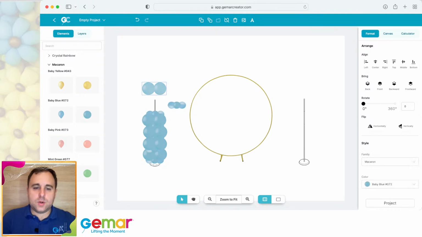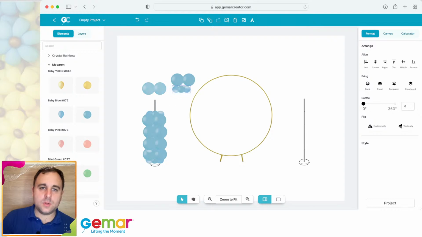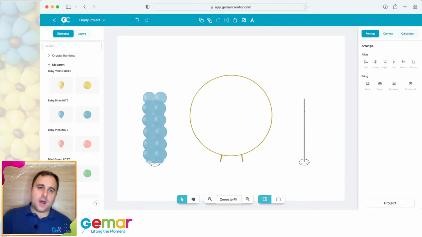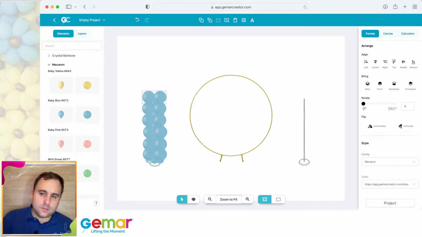Let's just duplicate this one more time. I'm going to use Command C, Command V, or just Control C, Control V, like you do normally. As you can see, we have this beautifully designed. Let's just send this backwards a little bit. That's perfect. So we have, I know it's not perfect.